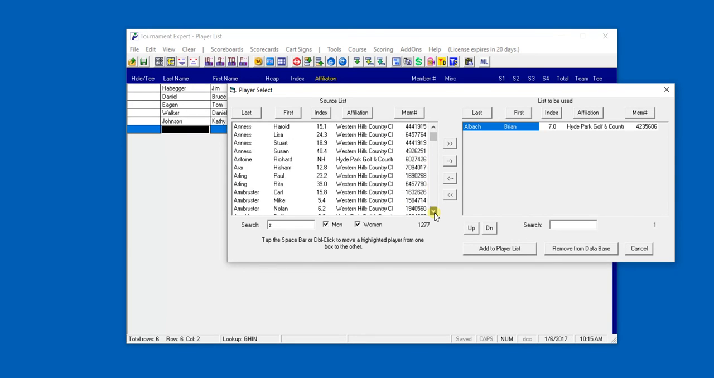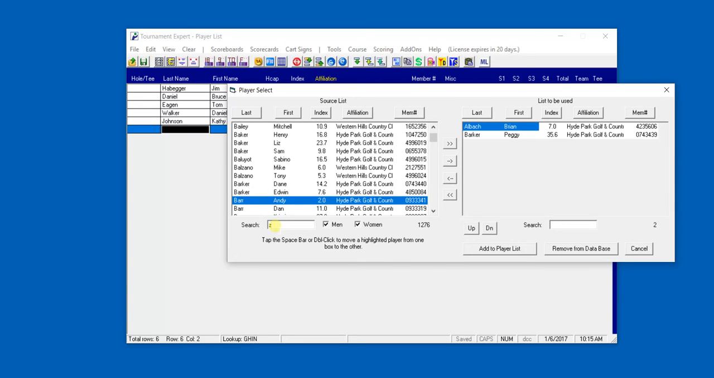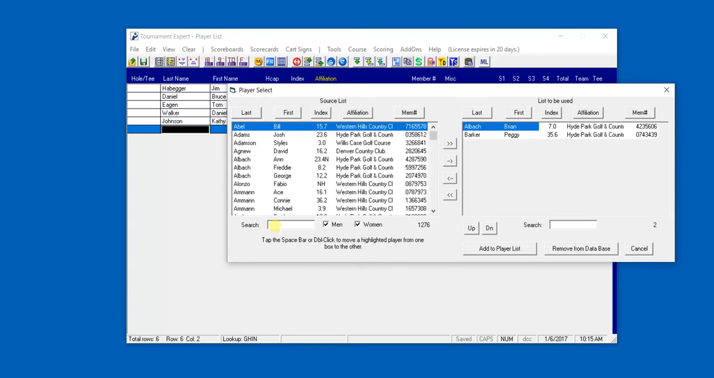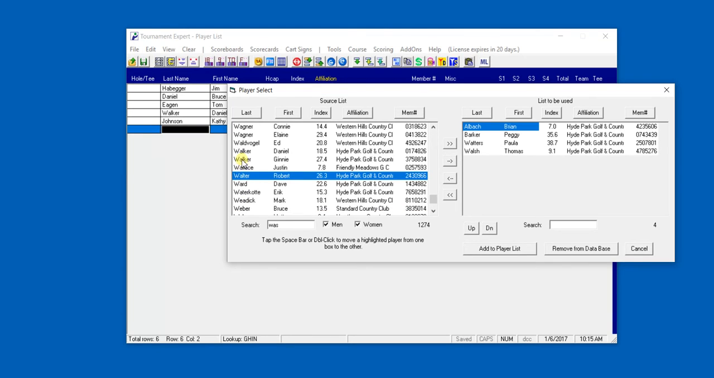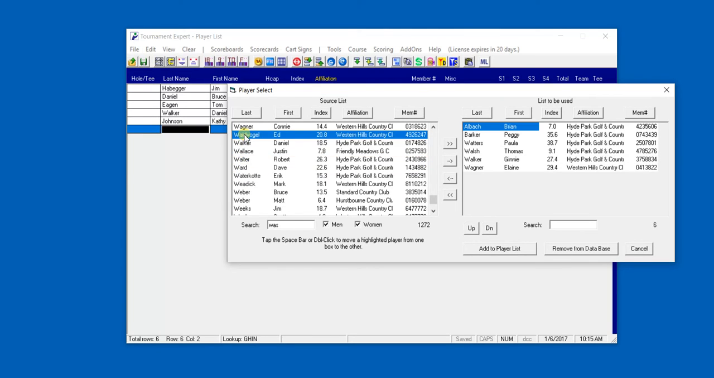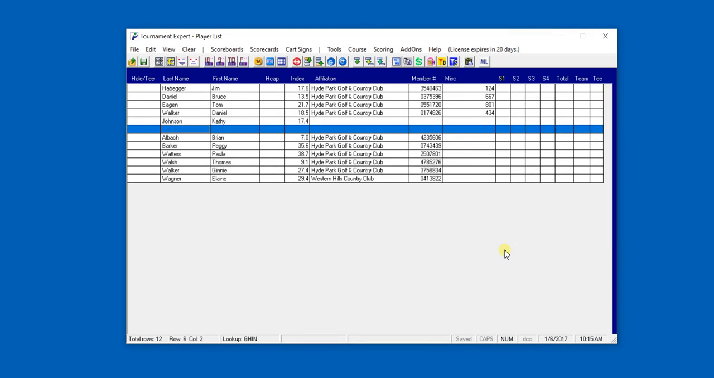If we scroll down, we can begin to find all players needed. Or if we have to, we can do a type forward lookup through the system and type in the letters that we're looking for, and we can find the players that we need. The more we add, the more we can add to the player list. When ready, click on Add Players to Player List, and you can see those added in our Player Select screen are now in our database on the player list.